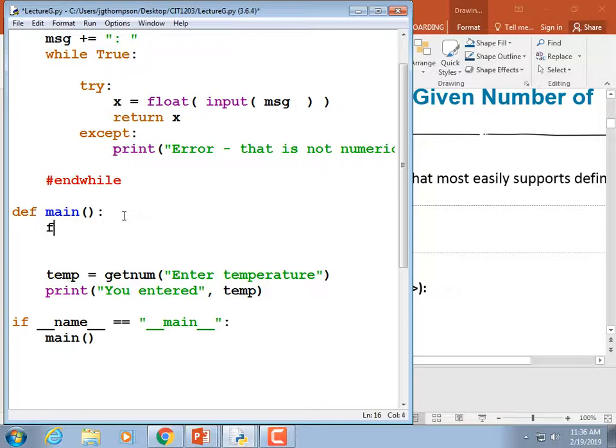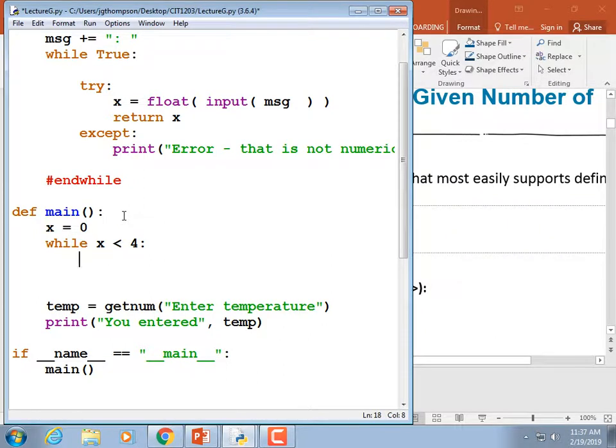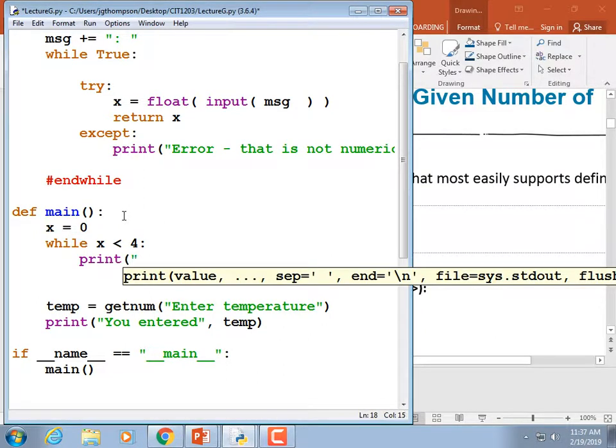So, for x in range(4): in other words, repeat four times. When x starts, it's going to equal 0, and then it's going to be 1, 2, and 3. Tell you what, I want to use a while loop. I'm going to erase that statement. x equals 0, while x is less than 4 colon, print("it's alive!"). This is silly, but whatever.